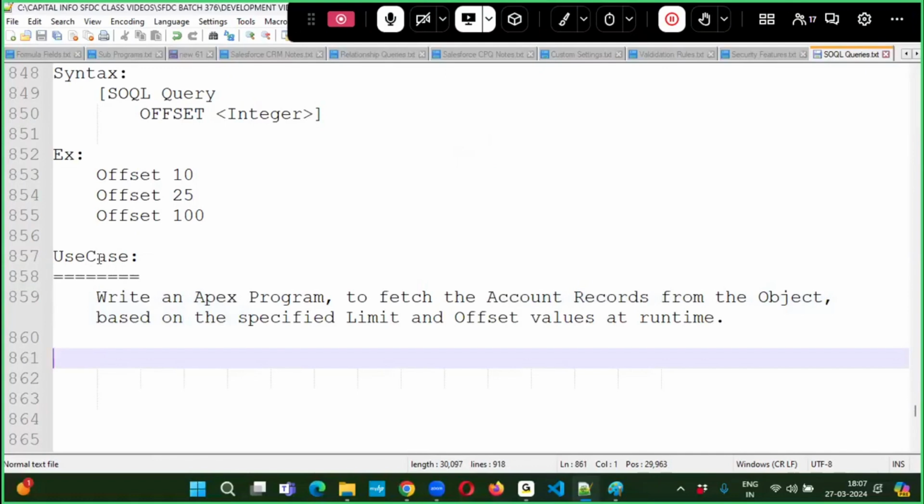Both the limit value and the offset value, I would like to pass at runtime with the help of parameters. Then how to pass these values? Now let's see.